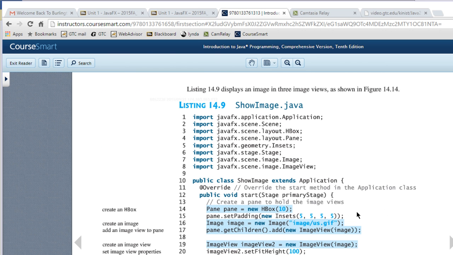Alright, so let's take a look at this example, and you'll find this helpful as you're working on that first homework. What's going on here is basically that, as usual, we're creating a stage. We're putting a pane inside of it. Notice that we're creating a new HBox, and we're setting the padding. Now, once again, very CSS-like. And notice the terminology here: setPadding, new Insets 5, 5, 5, 5.